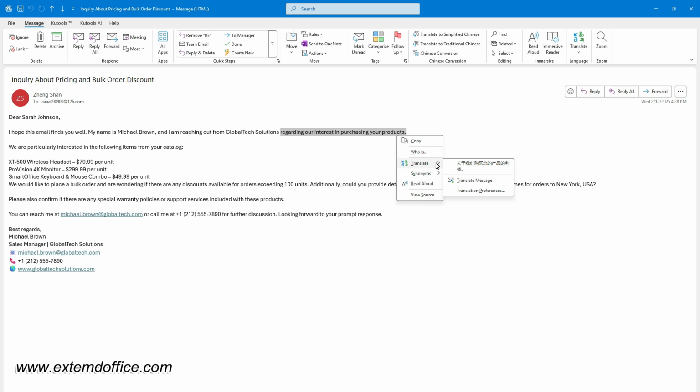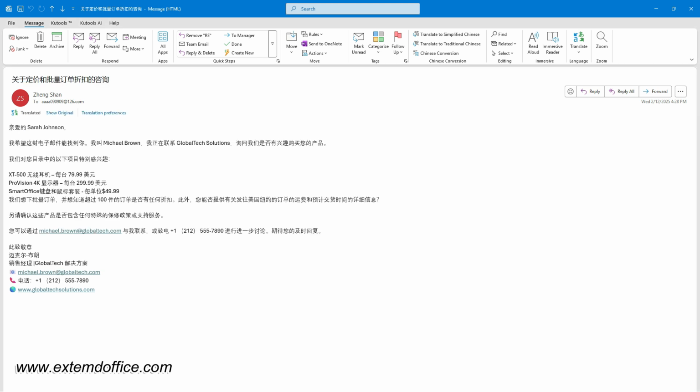If you want to translate the whole message, you can directly select Translate Message from the context menu. The translated text will replace the original text in the email. To revert to the original language, select Show Original.